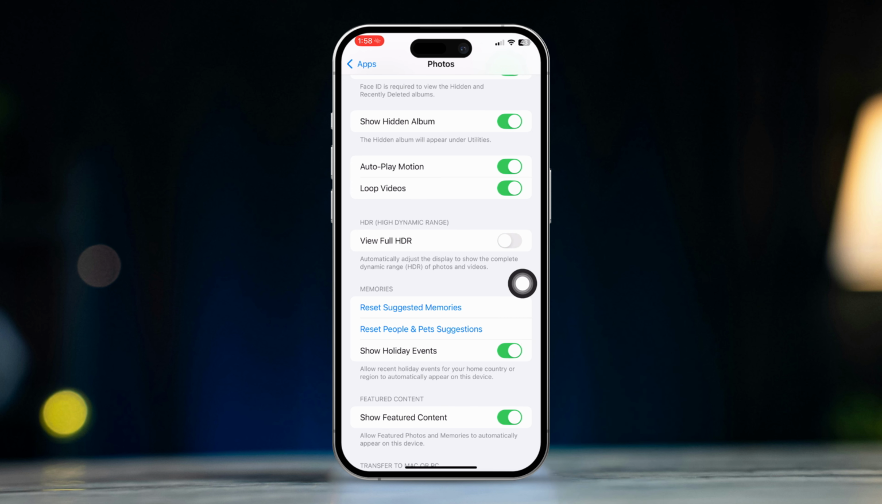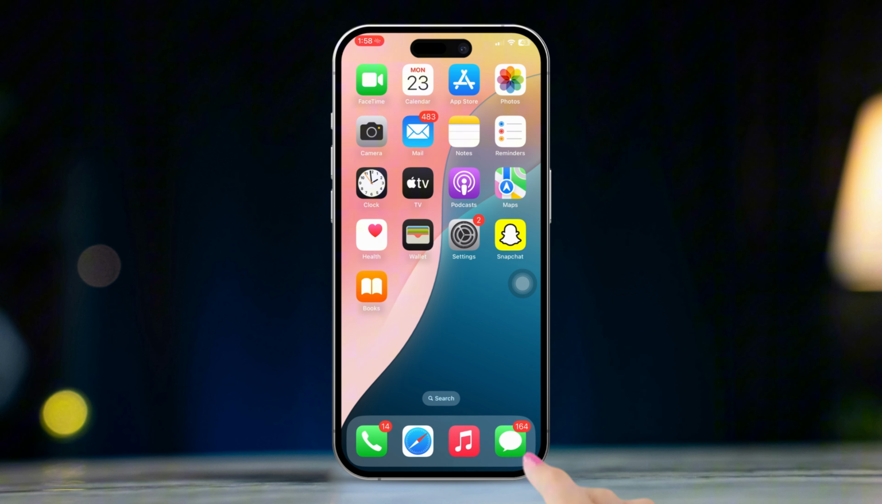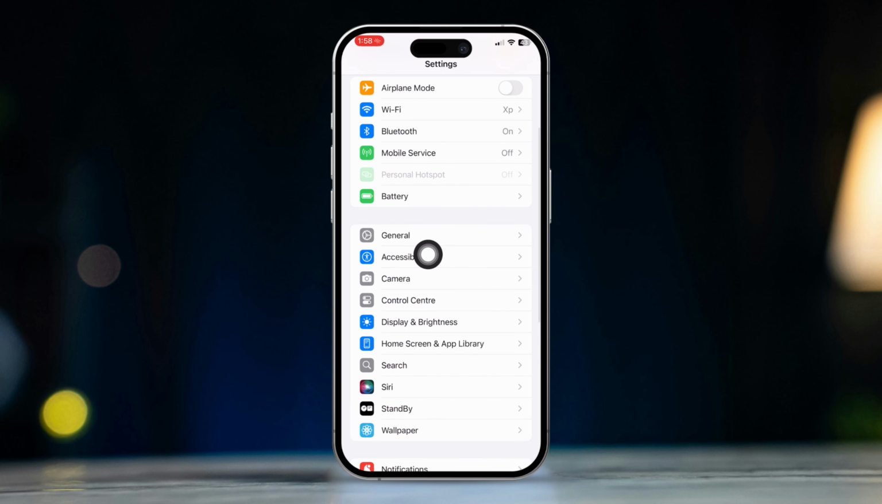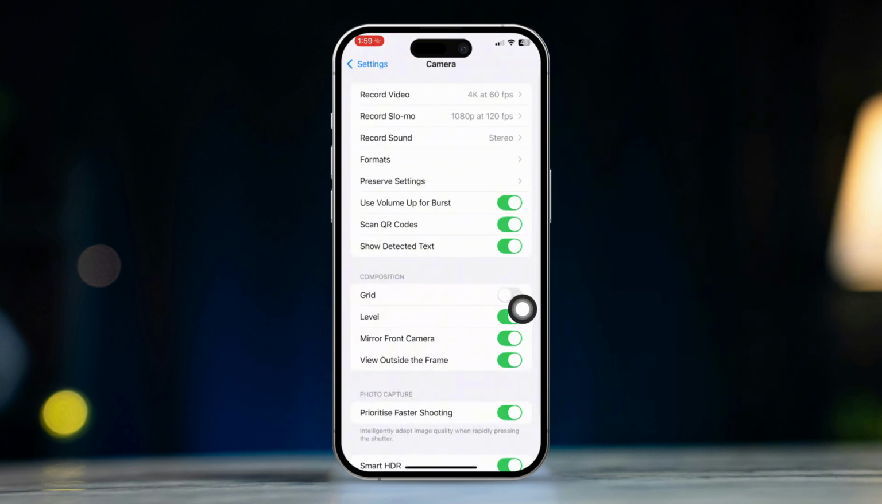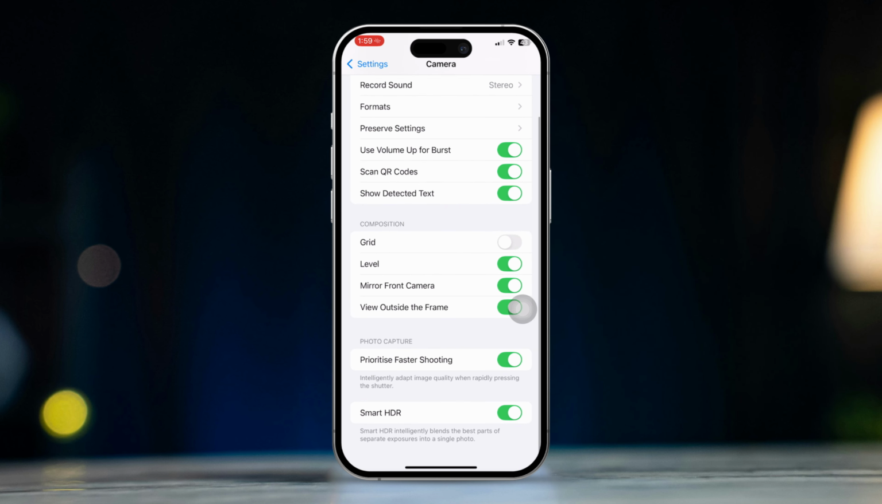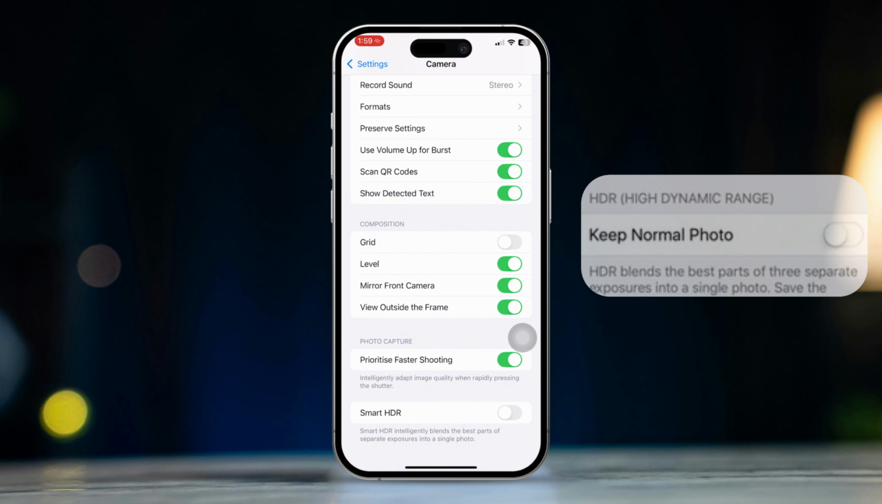Solution 2. Disable HDR and enable normal photos. Open Settings, scroll down, tap Camera, scroll down to the bottom. Turn off HDR, turn on Keep Normal Photos.